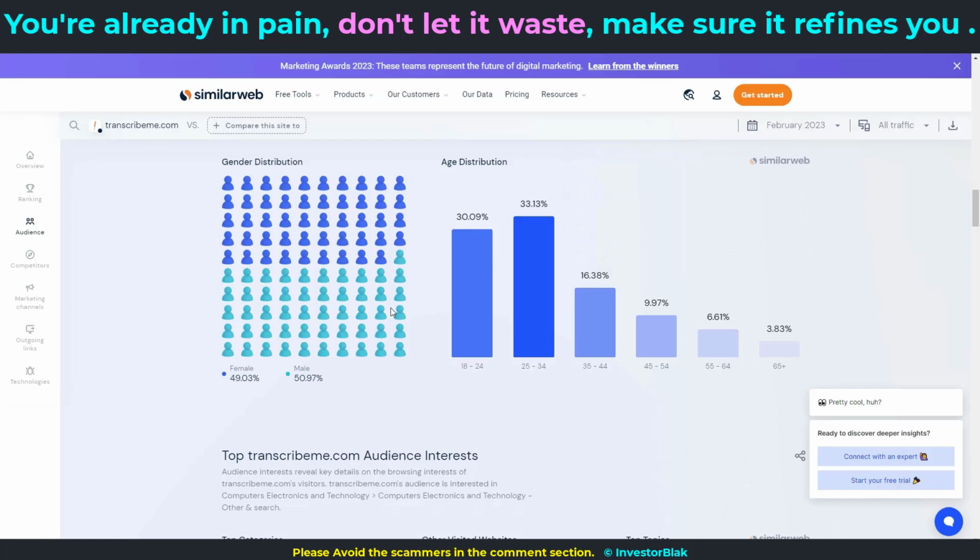Okay, and it is a good thing that they have an exam because if they make it open, the competition is going to be too high. So the exam is a good thing. So if you manage to pass the exam, then you can start making money from TranscribeMe.